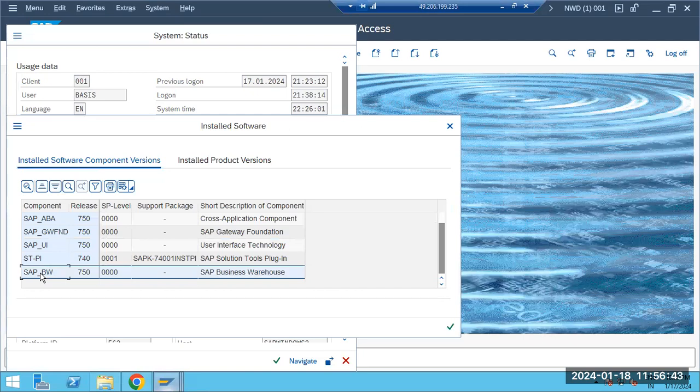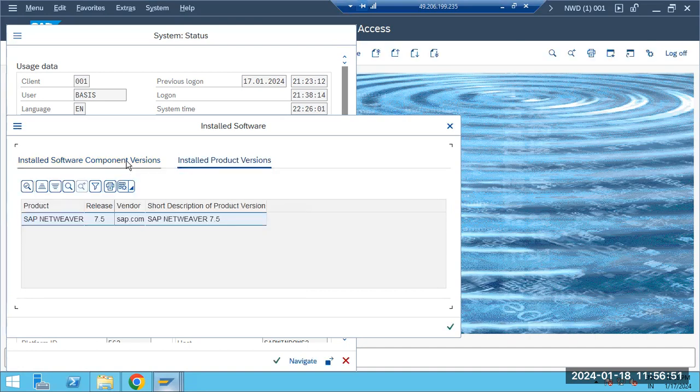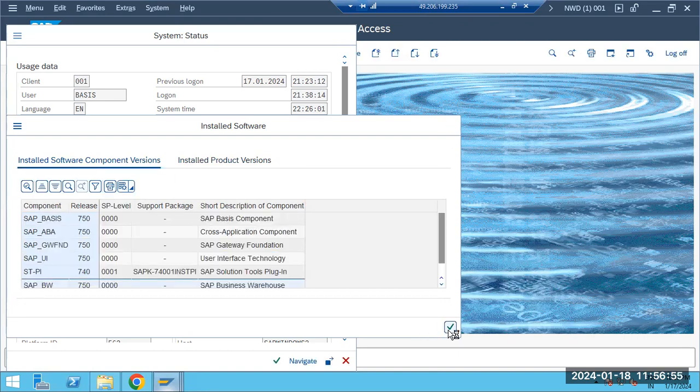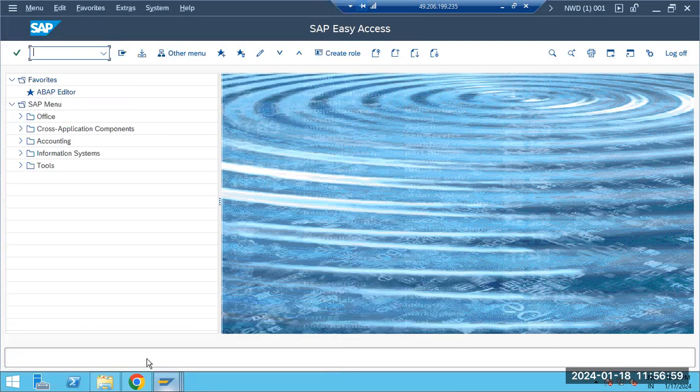All will be available here. If you don't have this, the functionality will not be available. So these five or six components are the core components for each and every product. Each and every product, these components are the core components. The list is standard.